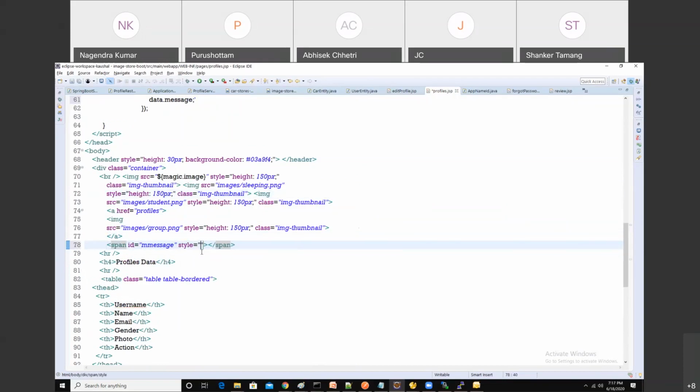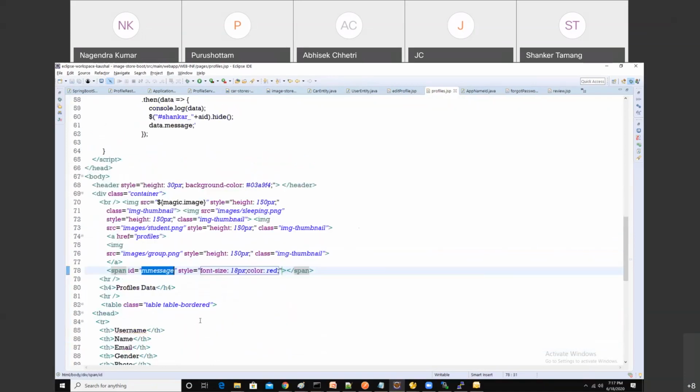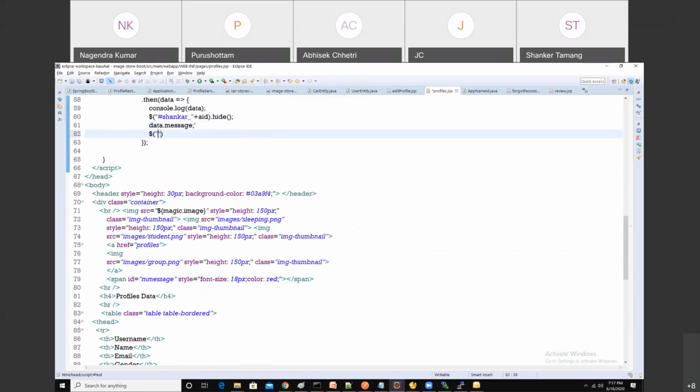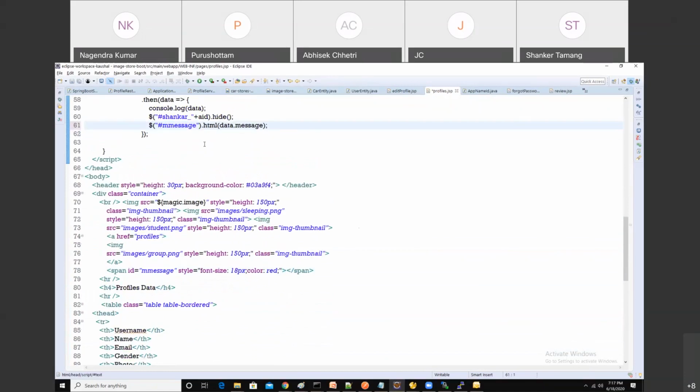You got the point? Font size 18px and color you can write red. You got the point? And here you want to write in between. You know the formula I did last time: dollar hash ID. In between you want to write the message, so you can use the HTML method because I want to write HTML content. And you can use data dot message. You're following me? In data, your JSON data is coming, right? So data dot message. My job is done.